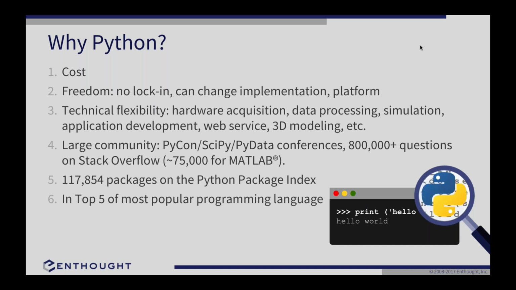Python has a really large, super fun and great community. There are three main organizations of conferences. PyCon, which is more of a general conference. SciPy, focused mainly on the scientific ecosystem. PyData, which overlaps a little bit with SciPy, but has a focus more on data science.